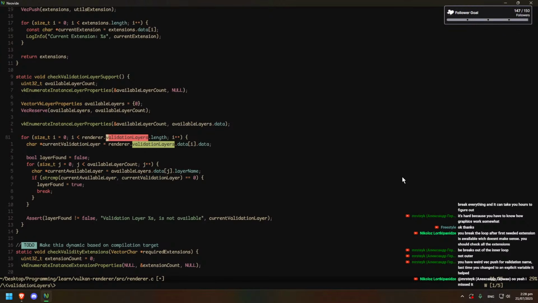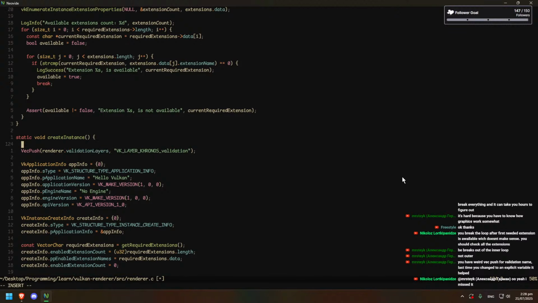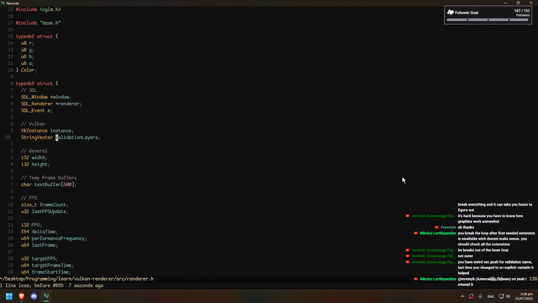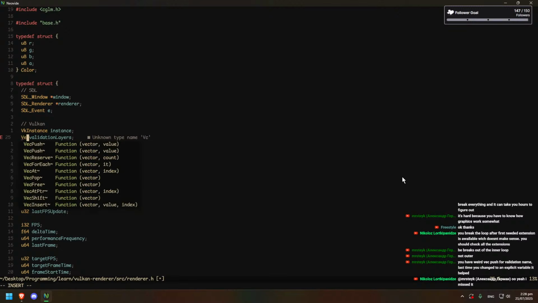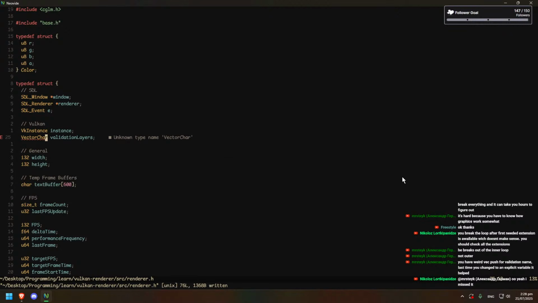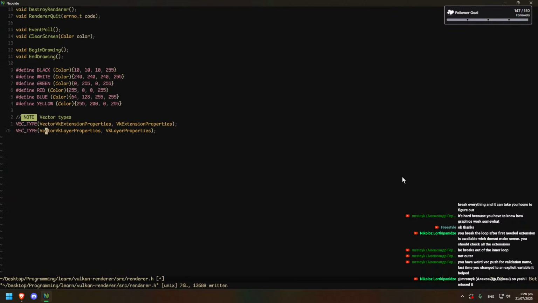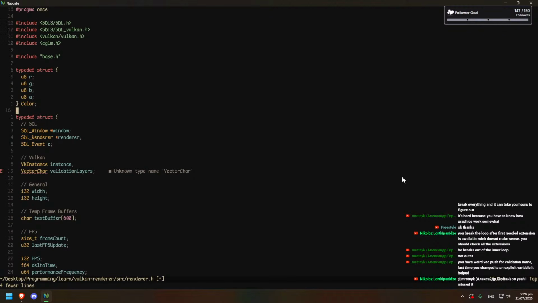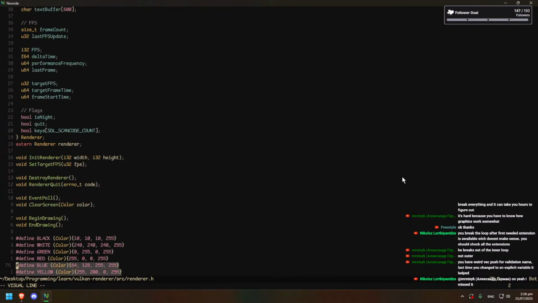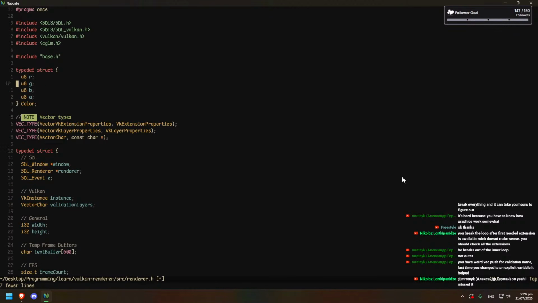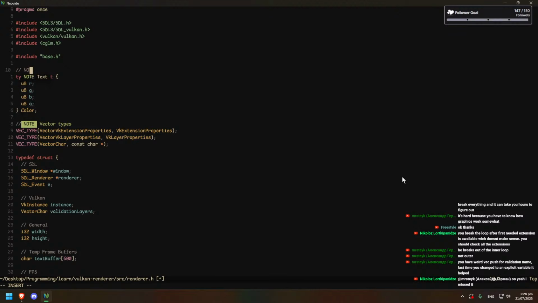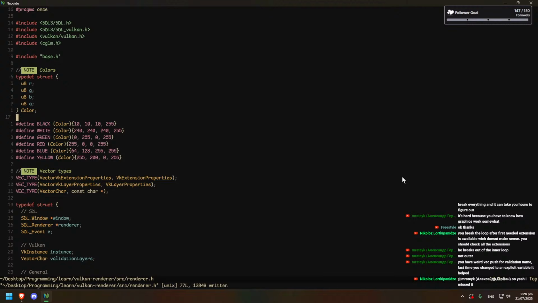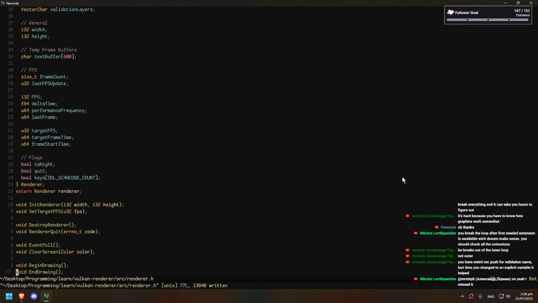Validation layers here. As you said, const char. Right, the other problem is validation layers is a string vector, so let's make it vector char. This is right at the bottom, so let's move all of this here. Same with this, I guess. Colors. Yeah. Vector char. Okay, good.